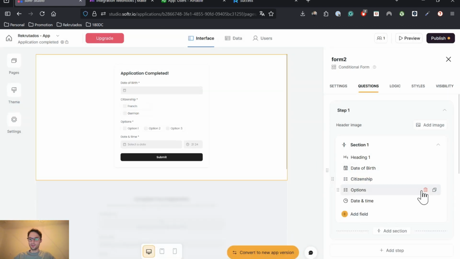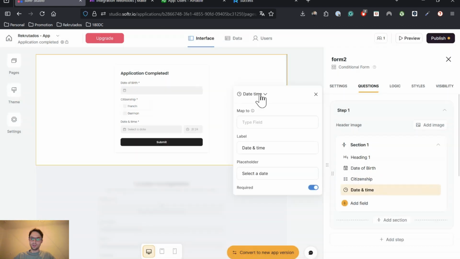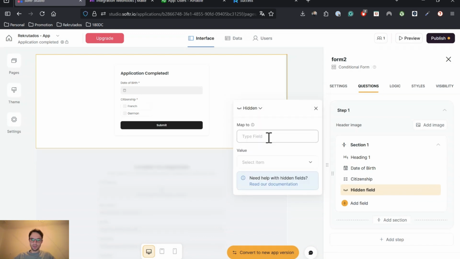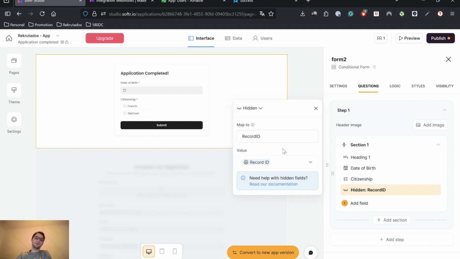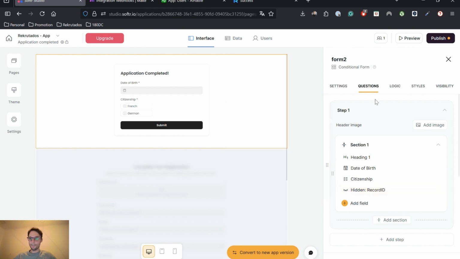So we're asking for date of birth and for citizenship, and we need one more field, which is very important, and that's the hidden field. We call that record ID. This is basically the trick here. The user has already filled out the user registration form. So technically, after pressing that first button, they are already registered and logged in. And therefore, in the hidden field, we can capture the record ID and pass that on to Make.